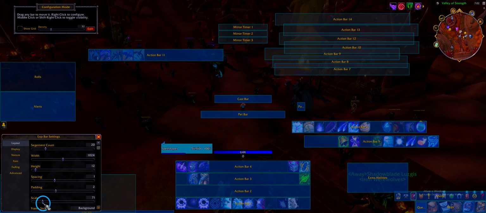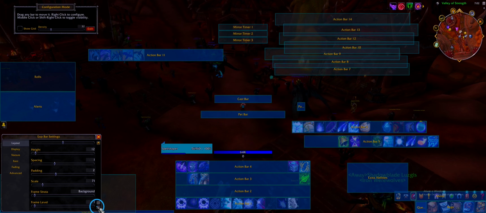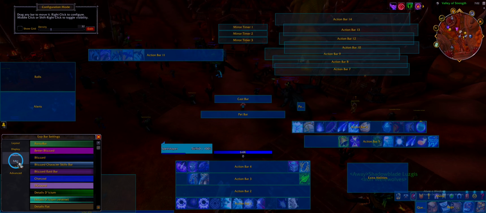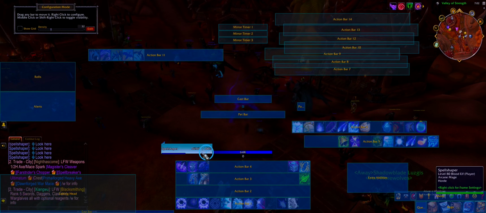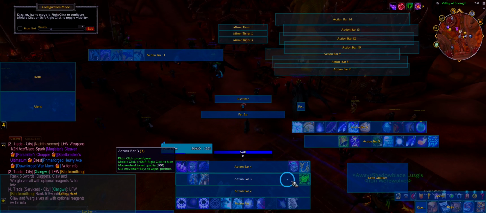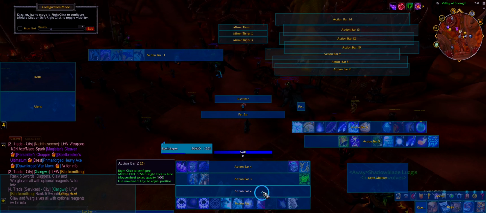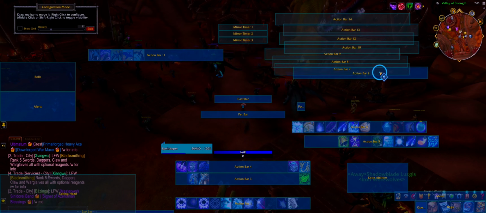And yeah, that's what you can scale. It's very intuitive what you can do with Dominos. Okay, so let's see the action bars now. I don't use this action bar.